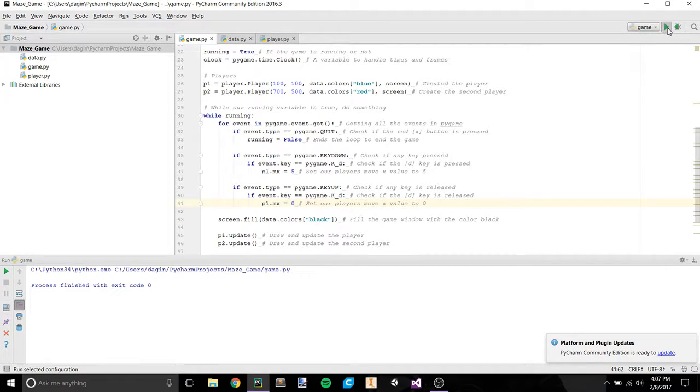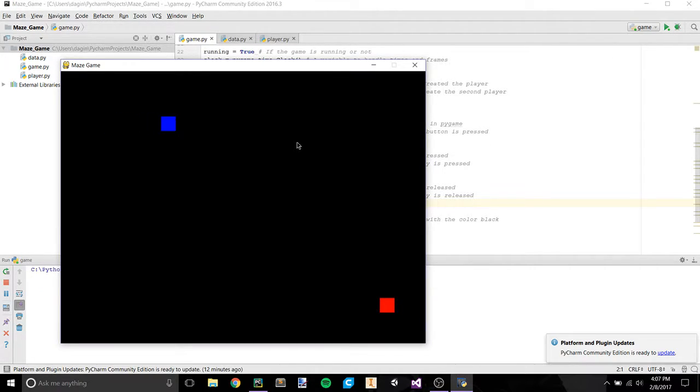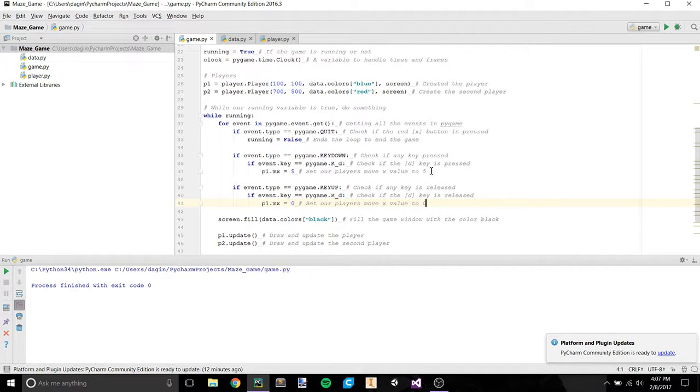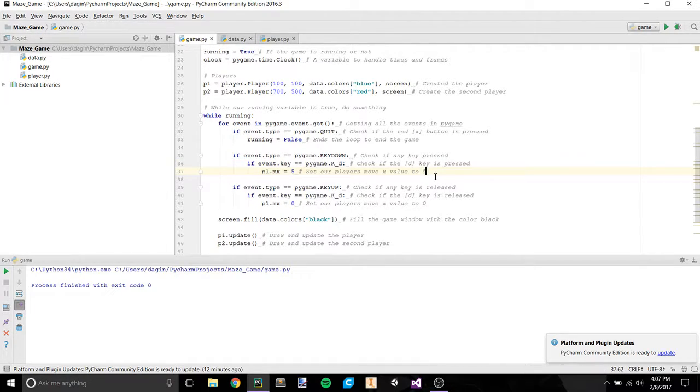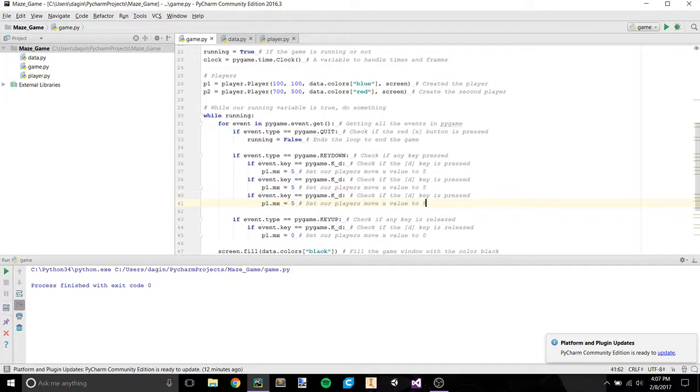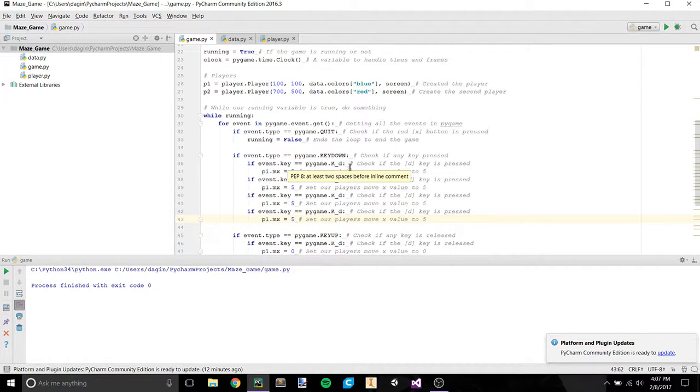Now let's run this again. Play. As we move, now you see as we let go of D, we stop moving. So we only move while the D key is being pressed, and never when it's not being pressed. So now let's come back up here and copy this chunk of code, if event.key is equal to pygame.K_d, underneath the section that says key down. We're going to copy this and paste it 1, 2, 3 times. So you should now have 4 of the exact same thing. Change the second one to A. Change this value out here to A.